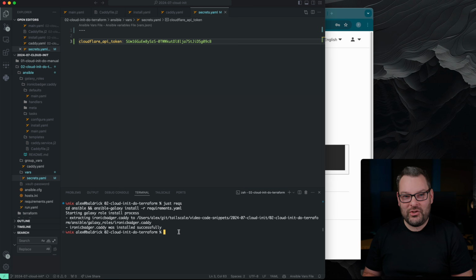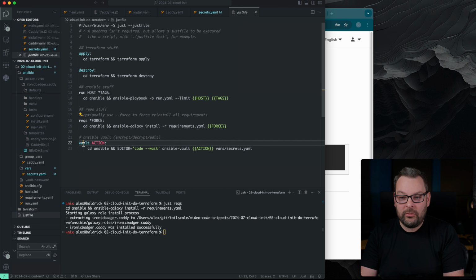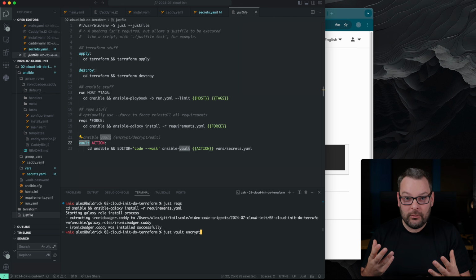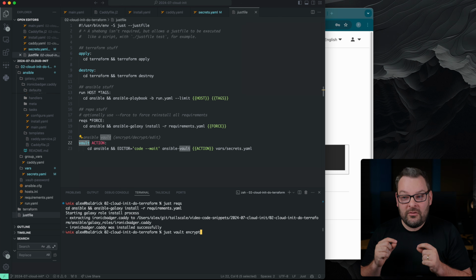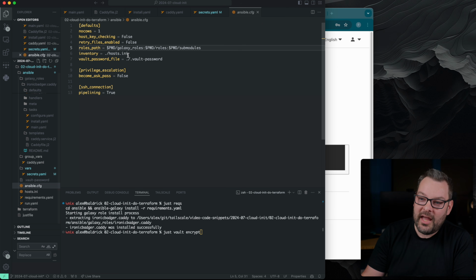Now remember how I'm using just as an aide-mémoire for all of my various commands. One of the things that's in my just file is a way to encrypt this value. So there is a vault option down here on line 22. So what I can do is do just vault encrypt. What that's going to do is call Ansible Vault's encryption tool to encrypt this file. It's going to do that using a password that's configured in Ansible config. So ansible.cfg over here has a file for the vault password file at .vault_password.